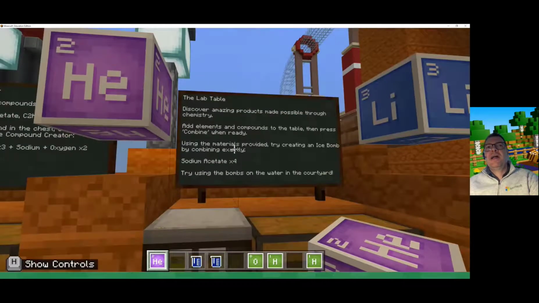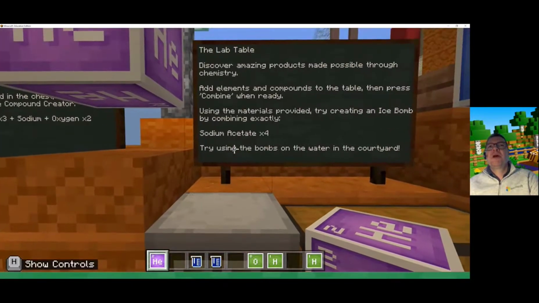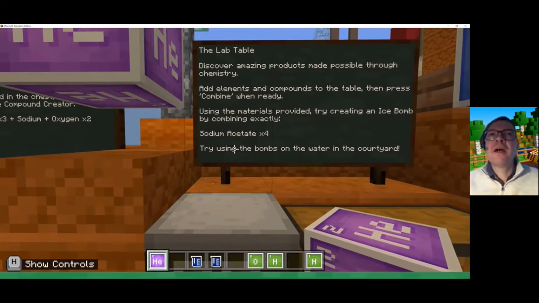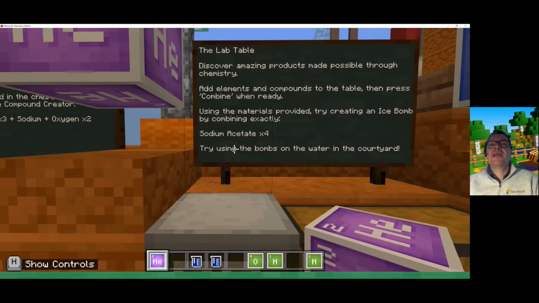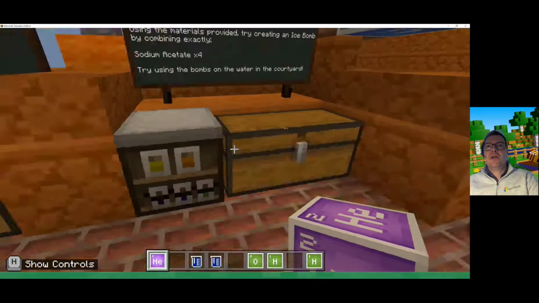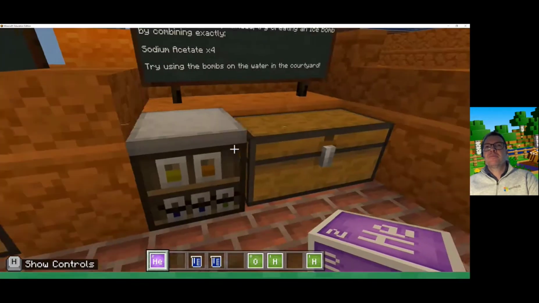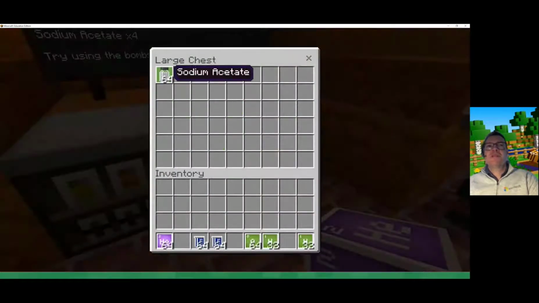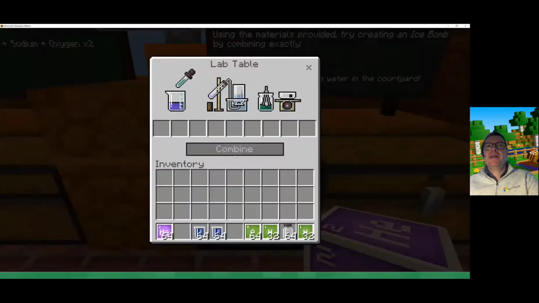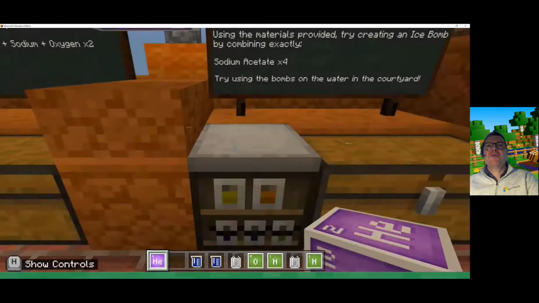And we have our lab table. So here it says you can combine 4 times sodium acetate to create a water bomb that converts water to ice, from liquid to a solid. So here is our sodium acetate. So if we go into a lab table, a nice safe lab table, because if anything goes wrong, it happens in Minecraft. So I've got my 4, combine them.